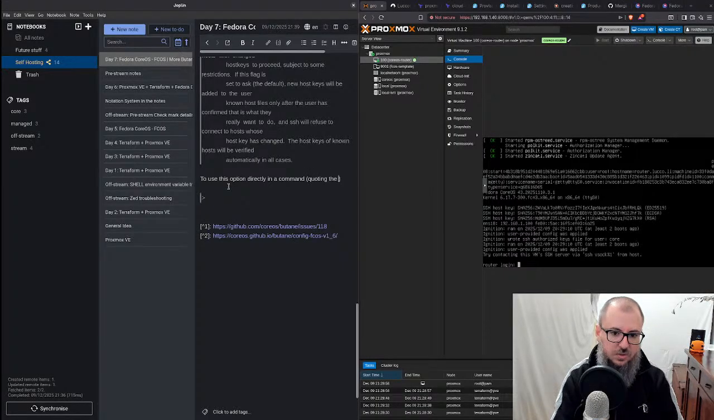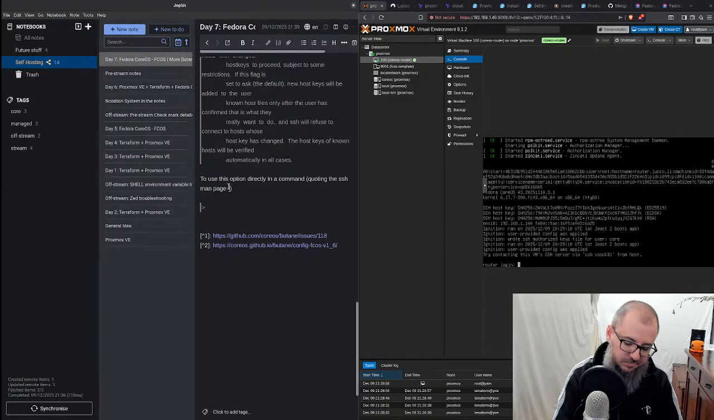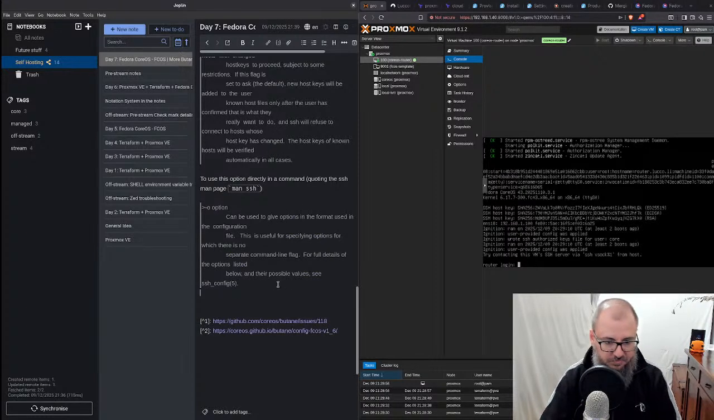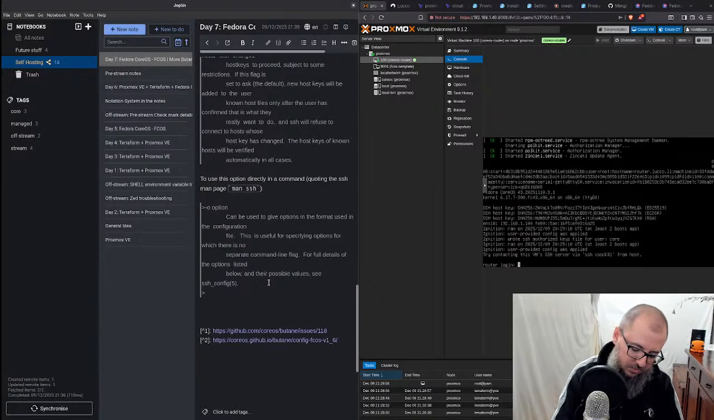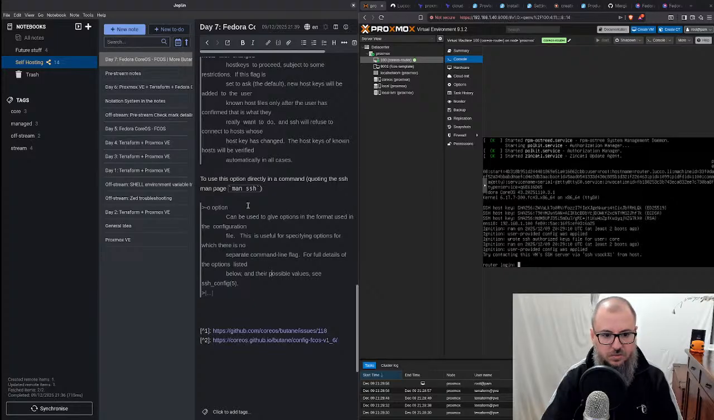Put in the ssh man page. ssh. And in here we go, like this. Okay.